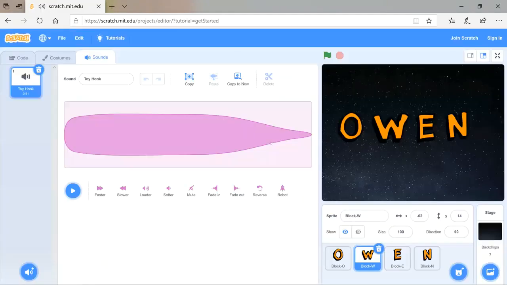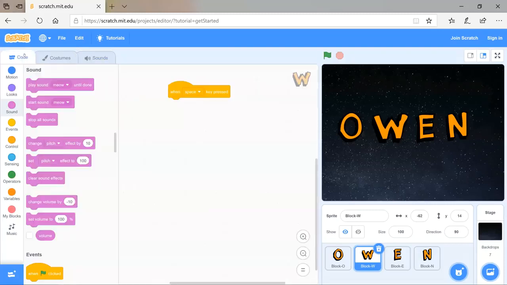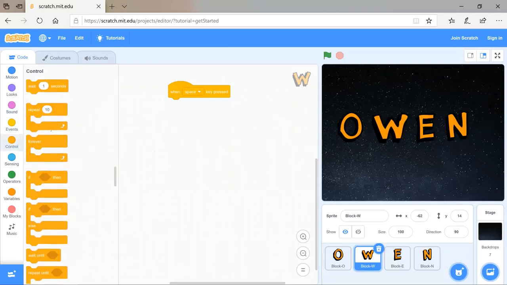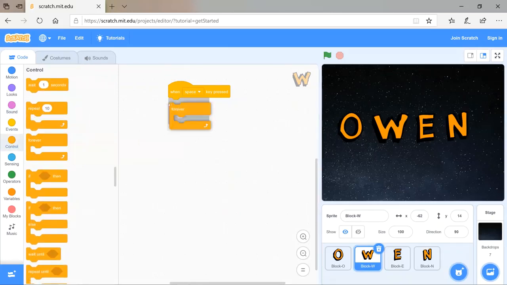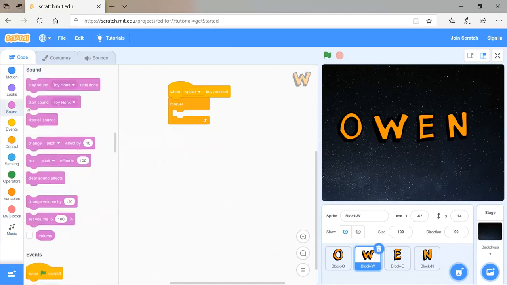Let's have that one, the honk. Back into the code. And we want it to keep happening, which is going to probably be quite annoying. Into sounds. Okay.